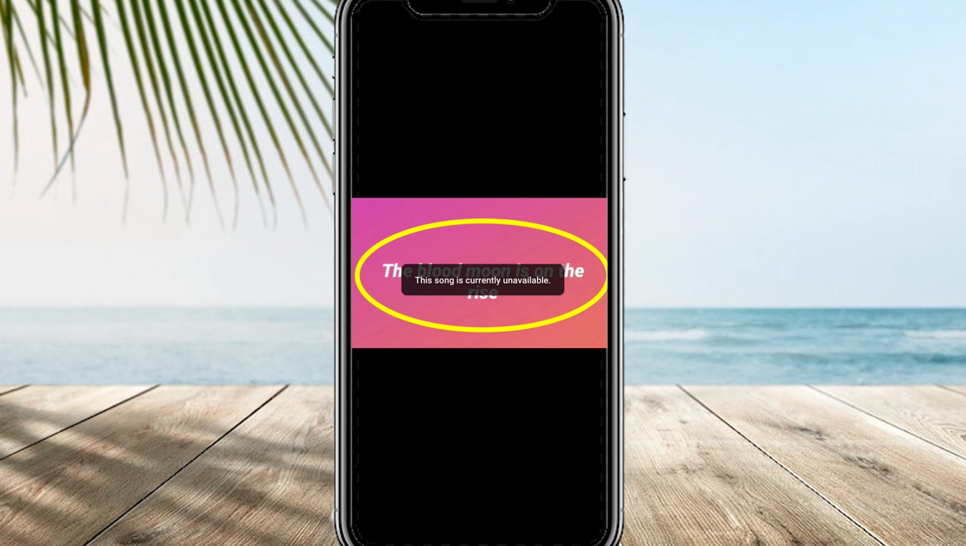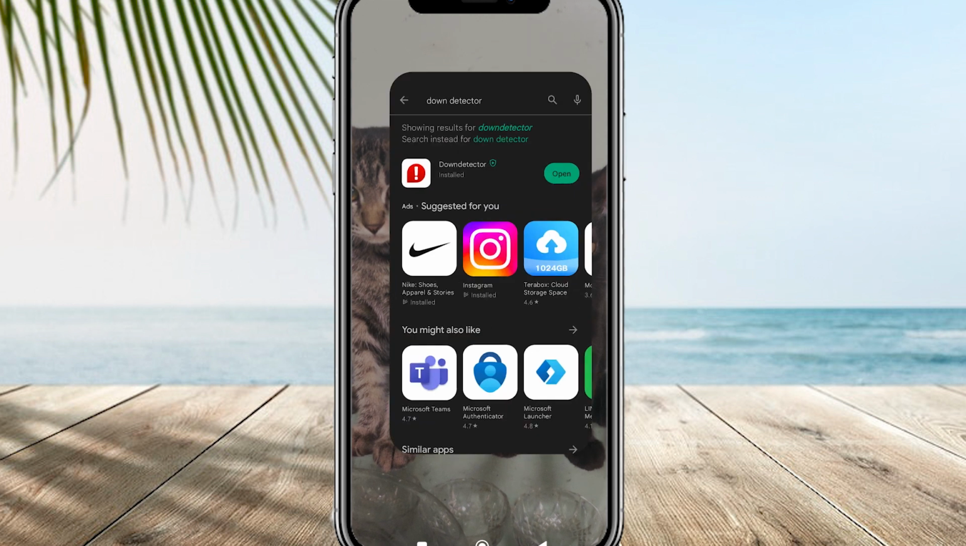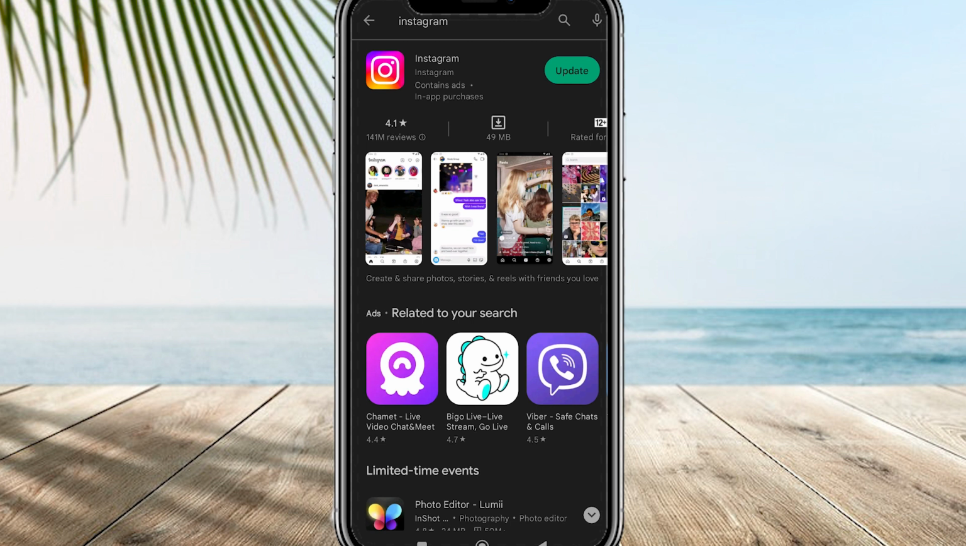Sometimes in Instagram, the song you want to play is not available in your country, and to fix this, you can try to update your Instagram. So go open your Play Store and check for an update. If you see an available update button for the Instagram app, simply click on it. This action will initiate the update process for your Instagram app.